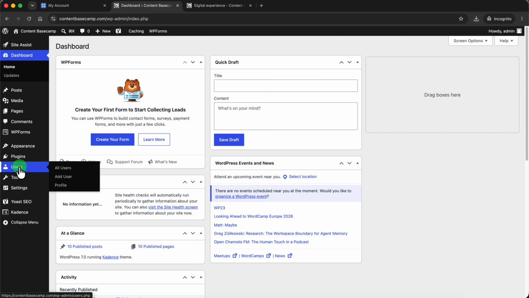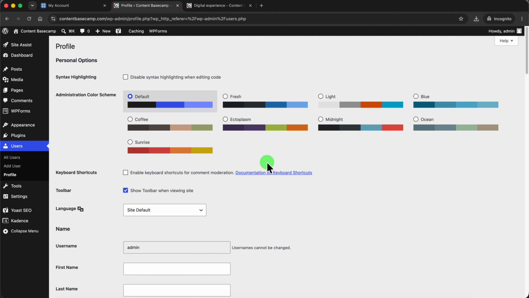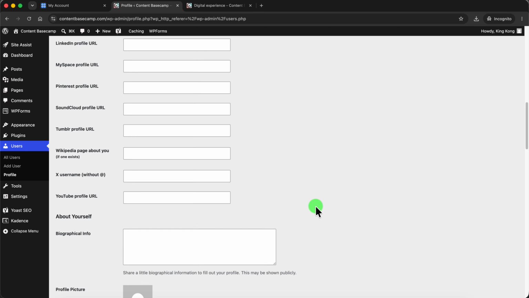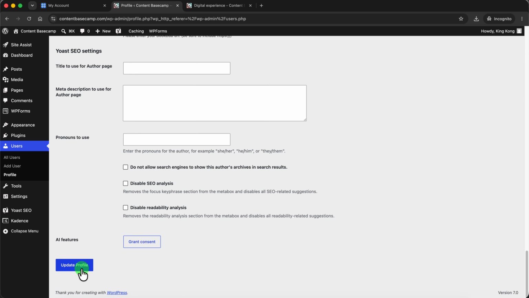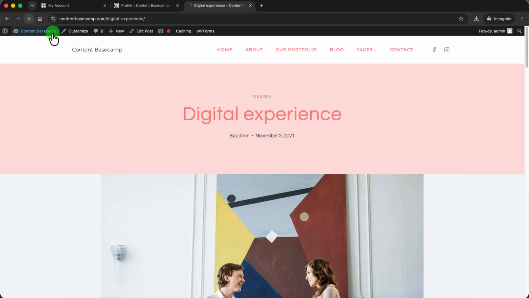I'm going to go to users. I'm going to click on myself here. Then I'm going to type in my real name, just like that. And I'll just put the nickname just like that. And I'll put the display name as King Kong. And then I'm going to go to the bottom. I'm going to click on update profile. Now, if I click on refresh, you can see this digital experience blog post is by King Kong.